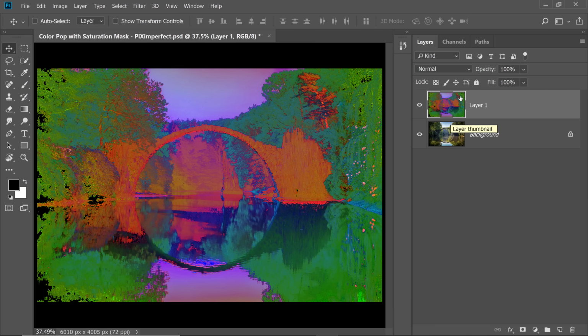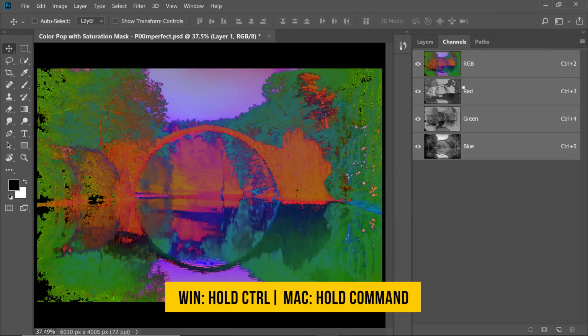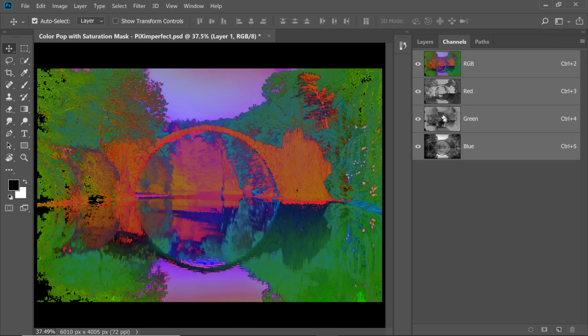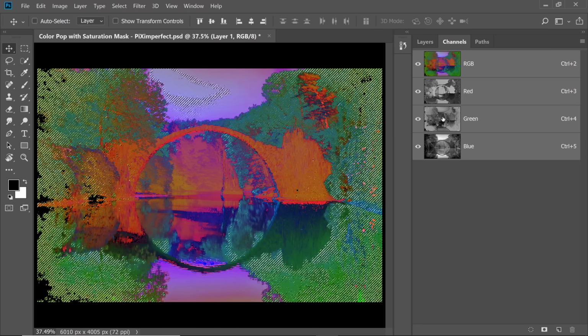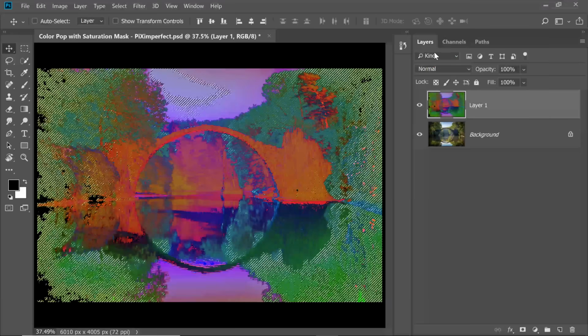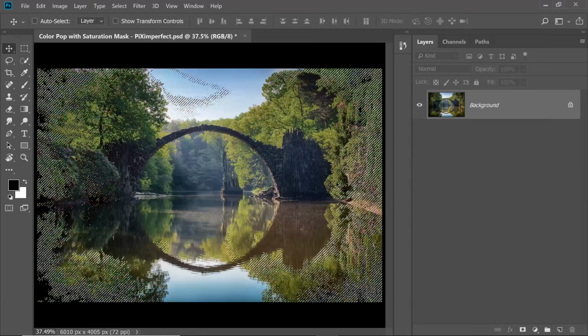Don't worry about that. All you need to do is to go to Channels and then hold the Control or Command. Click on the thumbnail of the green channel. It is based upon saturation. Now get back to layers. You can delete this one with the selection active.